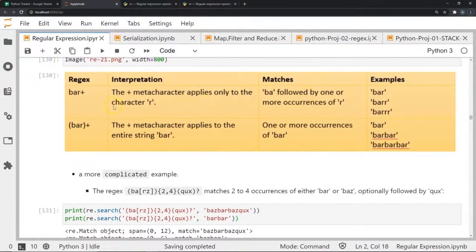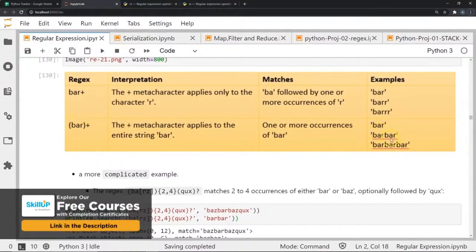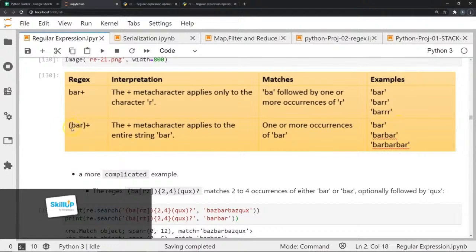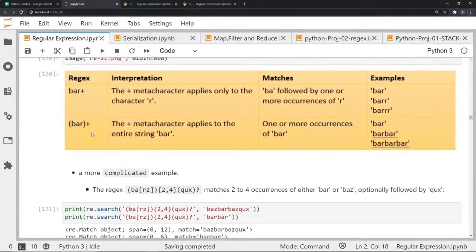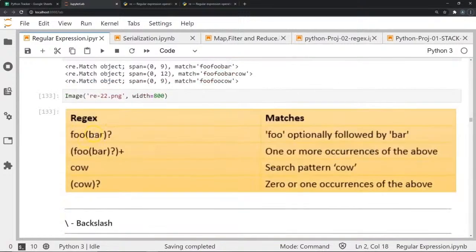If you look at these two examples, when we use this on these strings, these matches are fine. But if I use the parenthesis, then these would be the acceptable matches. BA triple R would not be a match if I use parenthesis, as you can see here. This is how grouping constructs and parentheses work. Let's look at some other examples.